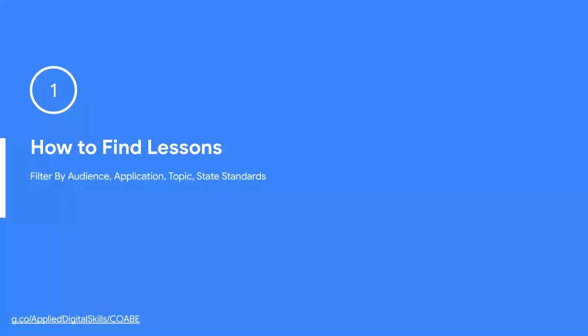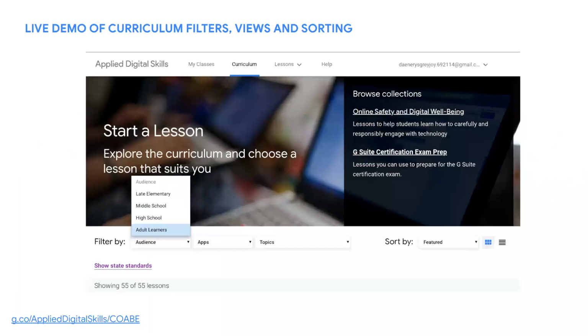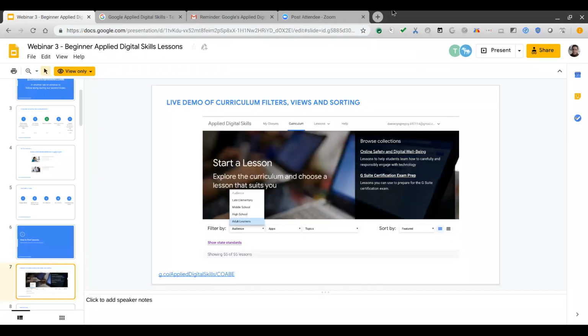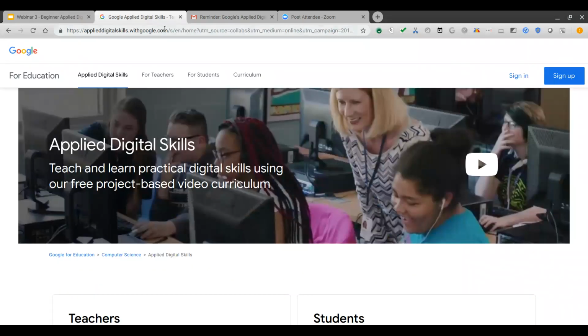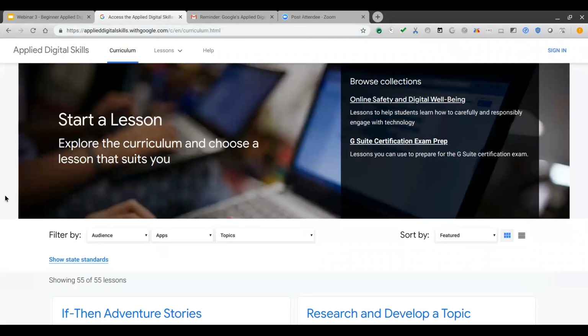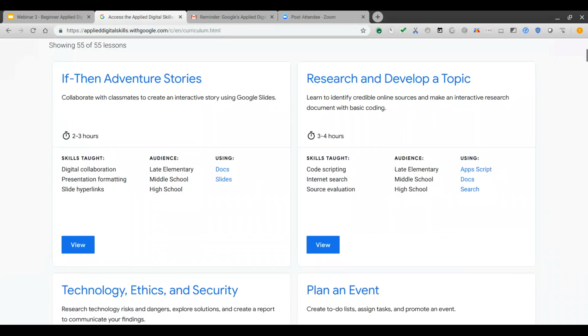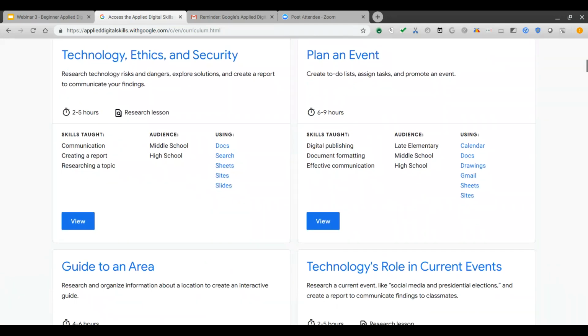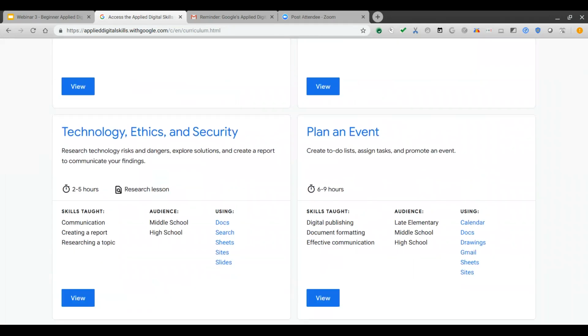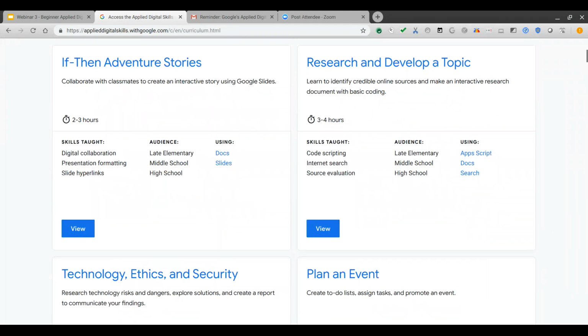So how do we find lessons? Essentially how you find lessons is by going to our website, and I'm going to try a little experiment here, so hopefully this works out nicely. But you go to the website, as you can see here, and you click curriculum. Once you click curriculum, you're going to see a lot of different lessons. Just so many different options to choose from that you can review and pick, what do I want to get started with my students today?